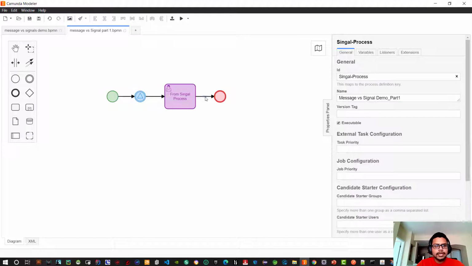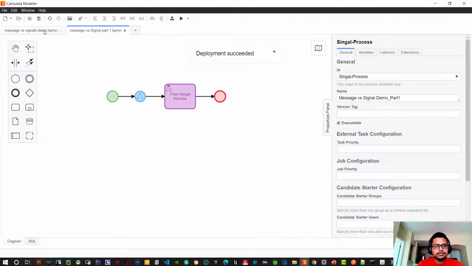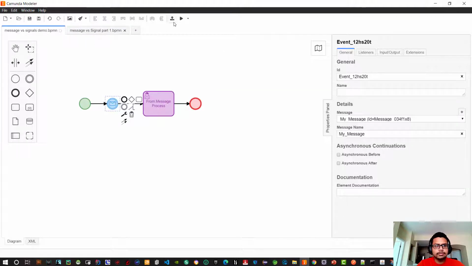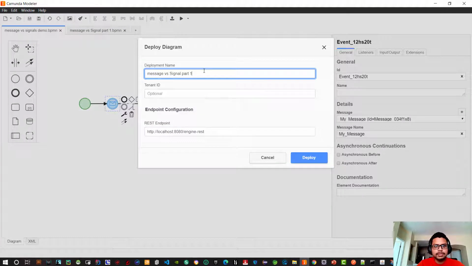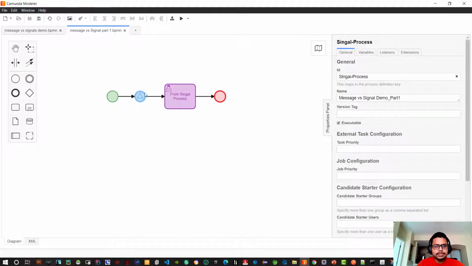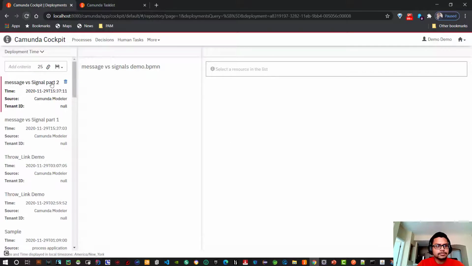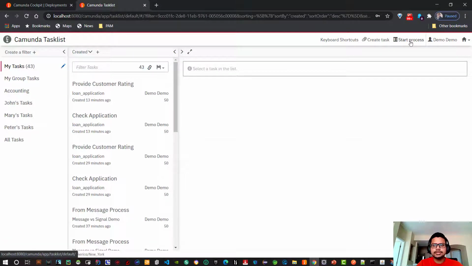Let me deploy both of them. We will see how this works in comparison to the message process. Let me put this as part 2 so that it is like two different deployments. I see that both of them deployed. We will see the signal process first and then we will work through the message instance. Let me go to the cockpit and search for the deployments here. I do a refresh. So we have both our processes come up quite well. Let's go to the task list and start the process.